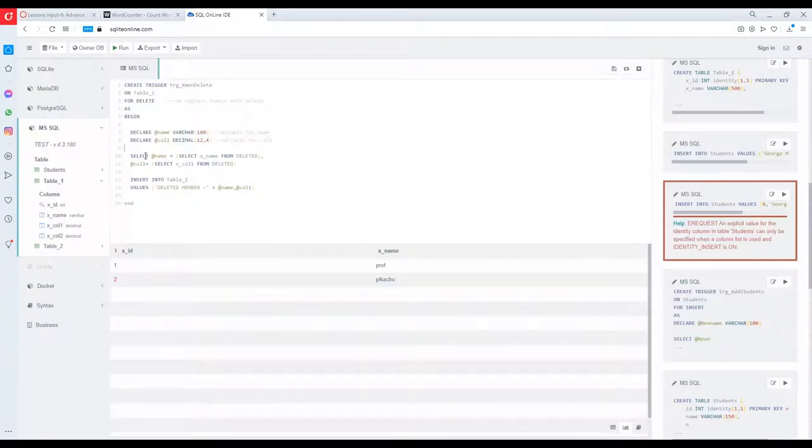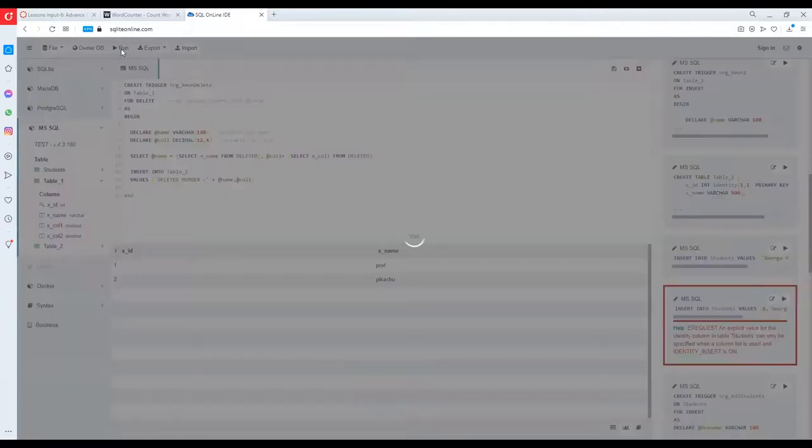So it's very simple, we just select the @name and @col1 from the values of our deleted table. So select @name from deleted, select @col1 from deleted. You could also try to write this code like this. Next, after we get the @name and @col1, we insert it into our table 2. Okay, so let us run the trigger.